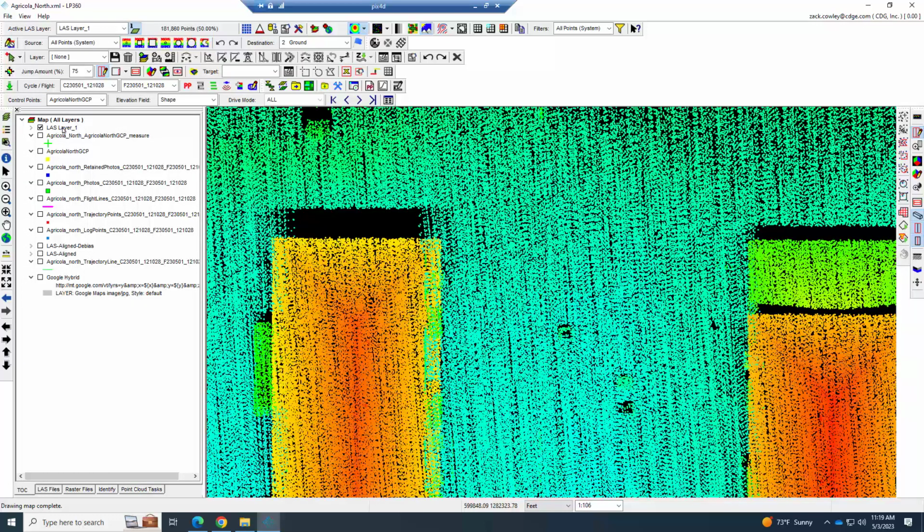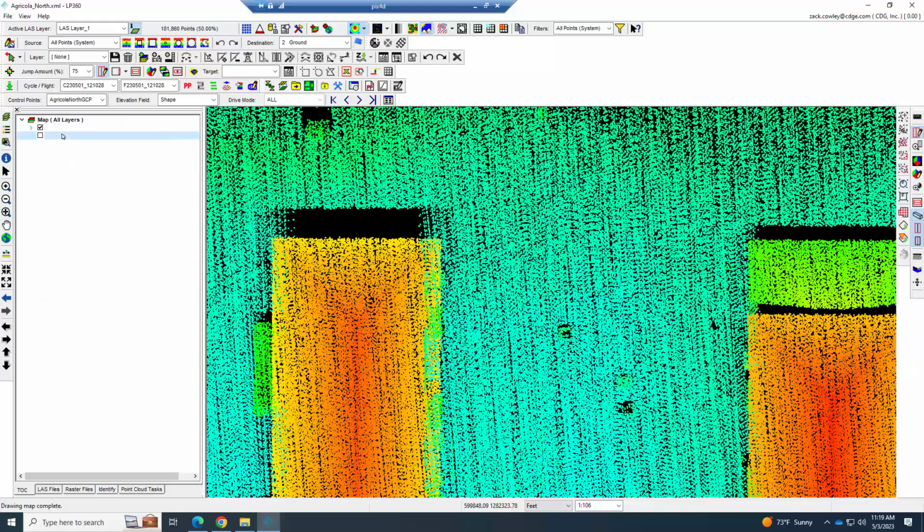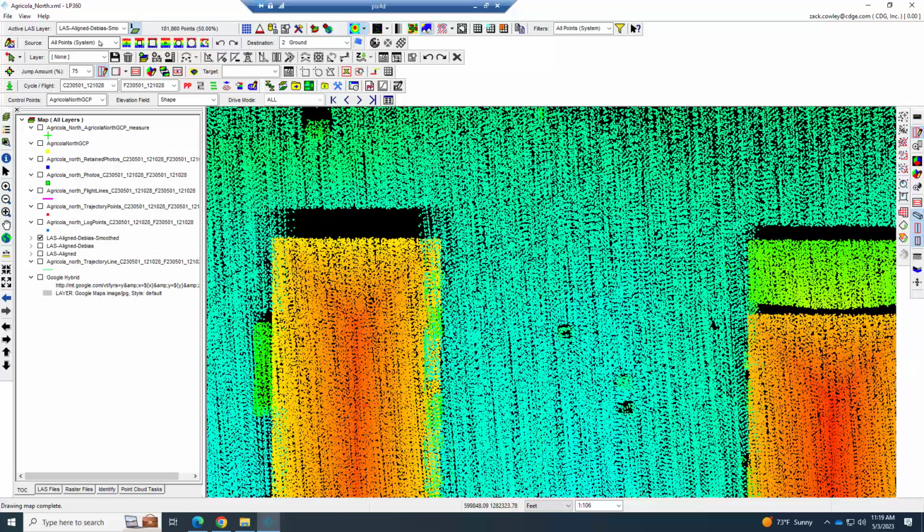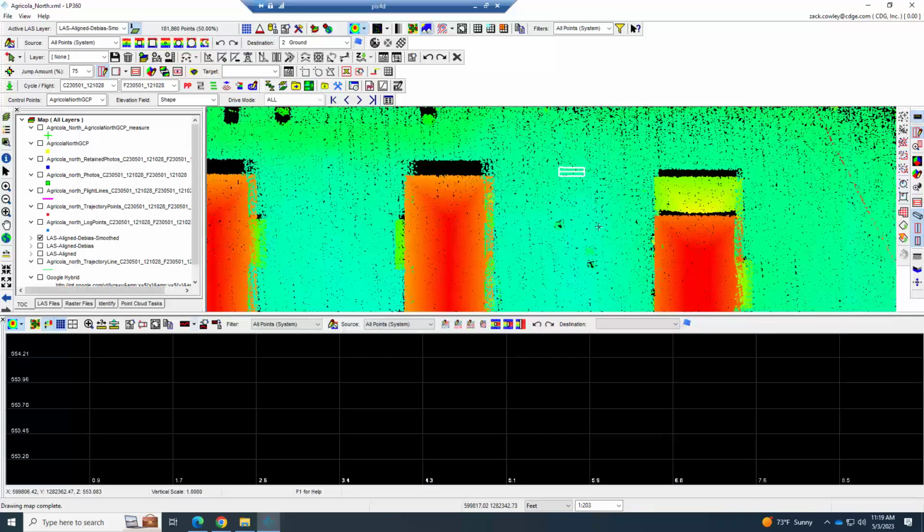Once it's done, it'll add another LES layer in here, so I just do the same thing. We're going to say LES aligned, debiased, and smoothed, and then drag it down here for some management. I want to make sure that that's the one I have active, and that is the one that is on. And once again, I'm going to take this and I'm going to cut a profile.